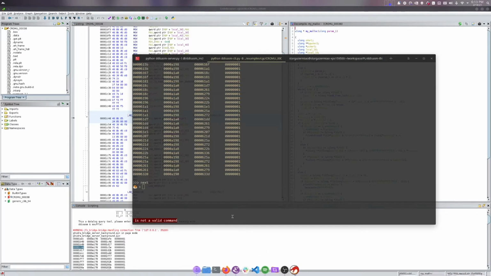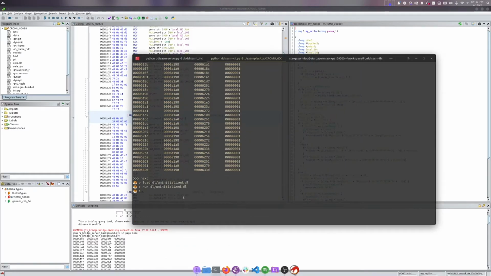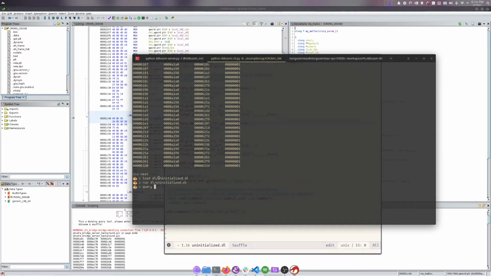And then we can write a Datalog query to pop up all the global variables used before their definition. So the rule is here. This means that we have a used global variable somewhere, but we use these negations to say that it's not defined anywhere. And then we load this script inside our tools again. Then we should find all the uninitialized global variables.